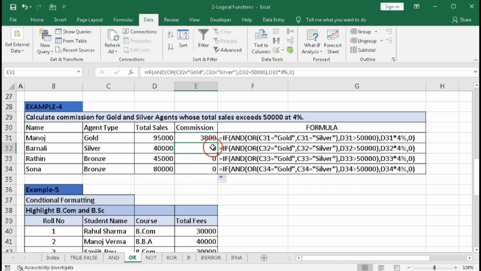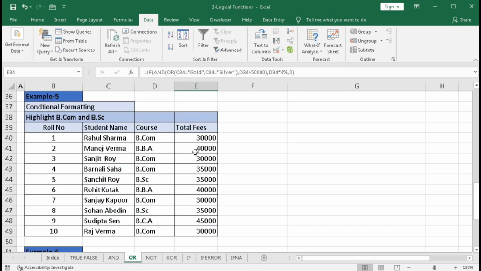You can see it is 0 because it is less than 50,000. Here it is bronze, not gold or silver. That is why 0, and here it crosses the 50,000, but the agent type is bronze. That is why it is 0. So in this way you can calculate the commission based on different conditions.